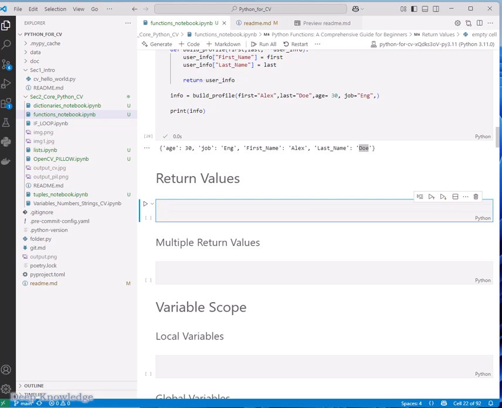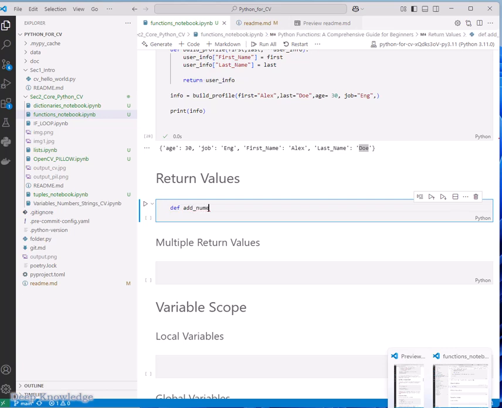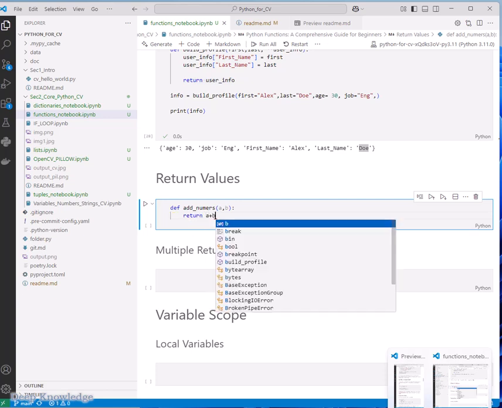So let's add a function, def add_numbers, with A and B, and return A plus B.